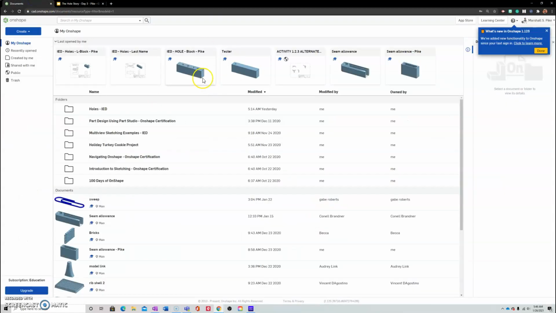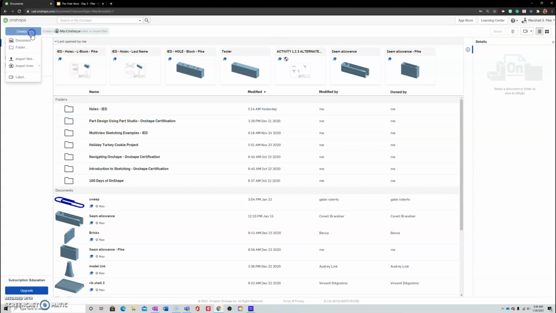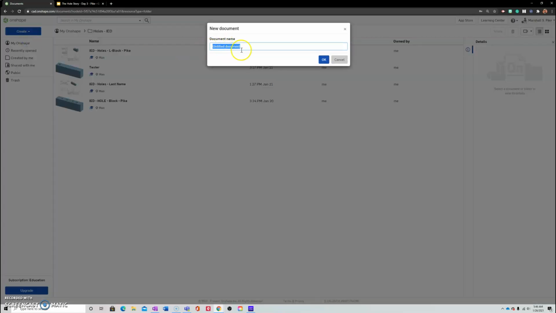So you're going to want to jump over to your Onshape drawing. You're going to need to make sure, if you haven't already done so, create a new folder. I just titled mine Holes IED. And then once you create your folder, we're going to create an actual document. And we're going to call this L block, holes, and then your name.